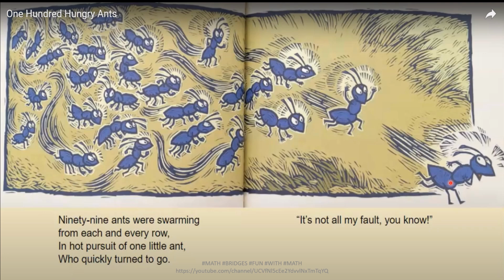It's so funny. Children enjoy reading this story and they remember it so well. So based on this, your teacher can ask questions.